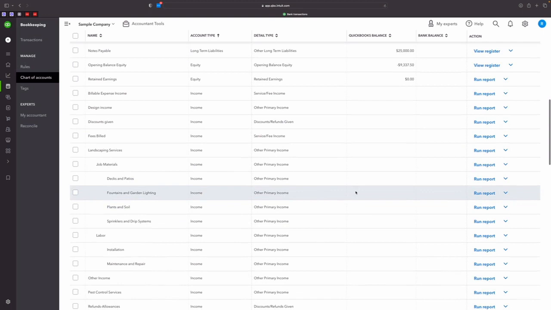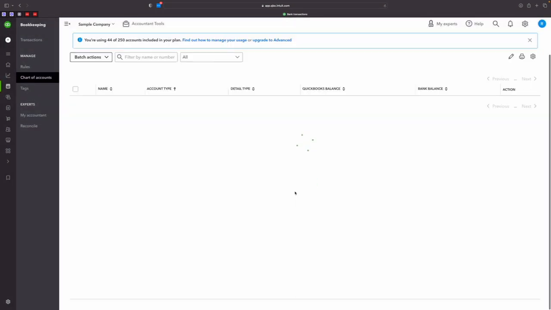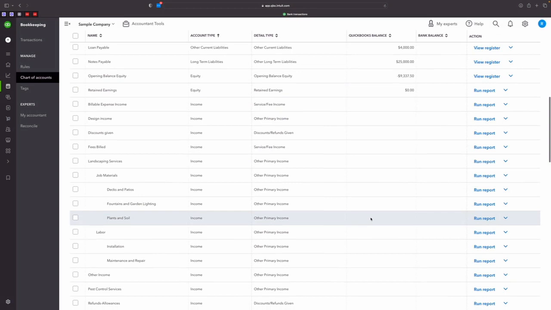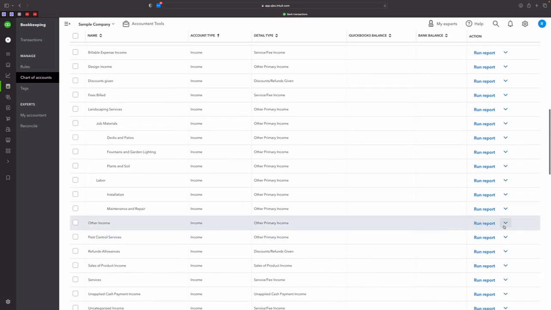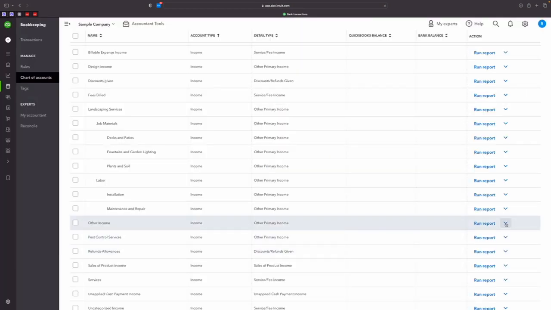So for example, let's say QuickBooks uploaded this all by itself, and I don't even use all of these job materials. I can go through and make them inactive, and that's going to take them out of my view for the chart of accounts. We'll just go through a few of those so you can see what it looks like.